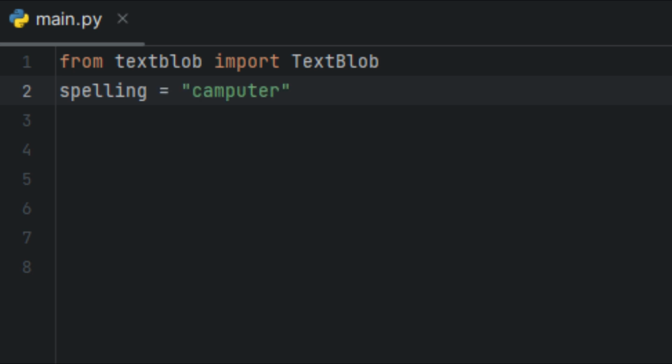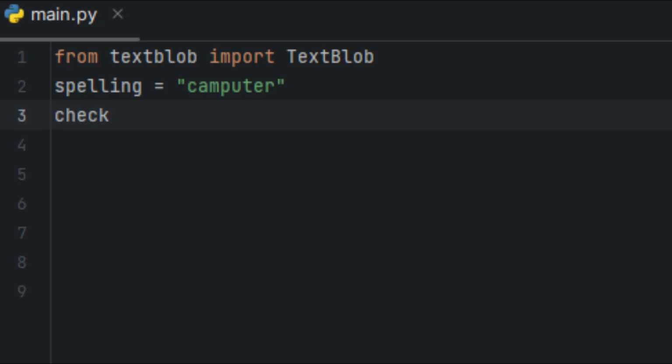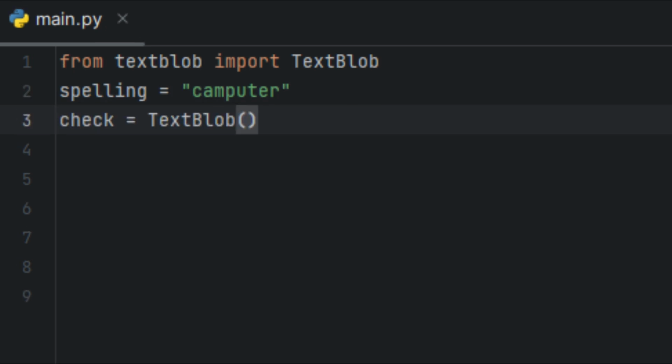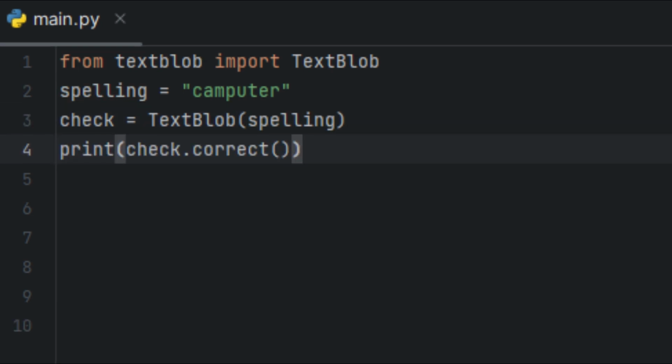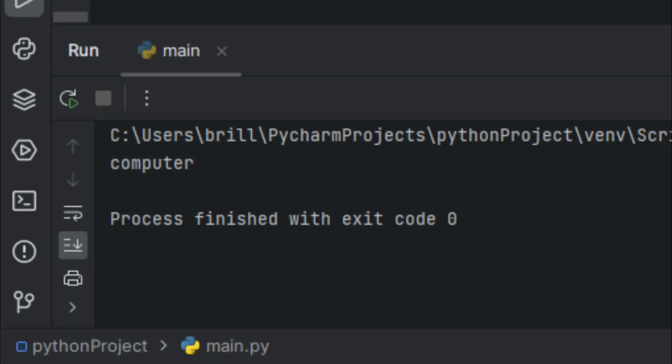Then we're going to create another variable and we're going to call it check. And we're going to set it to TextBlob. In these parentheses, we're going to pass in the spelling variable. And now to get the correct spelling, we're going to say print check.correct. And now when you run the program, as you can see, it has respelled our word, and this time it has done it correctly.